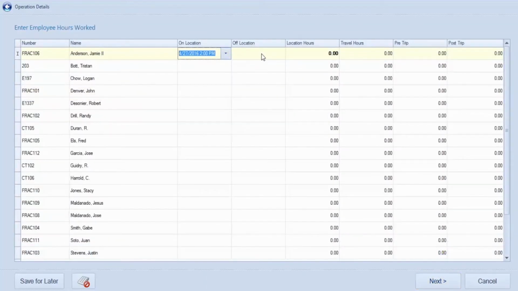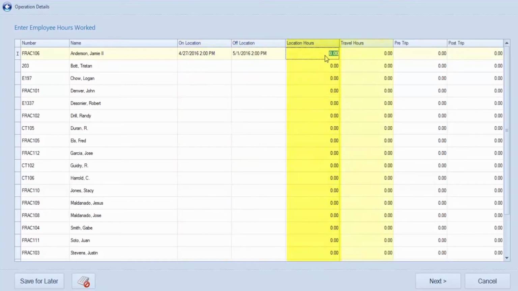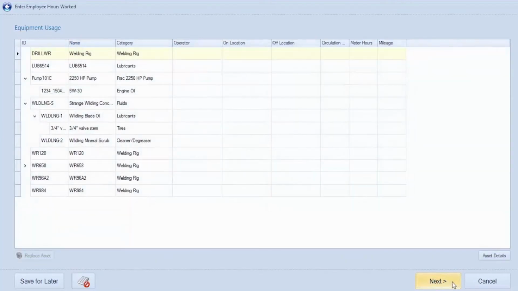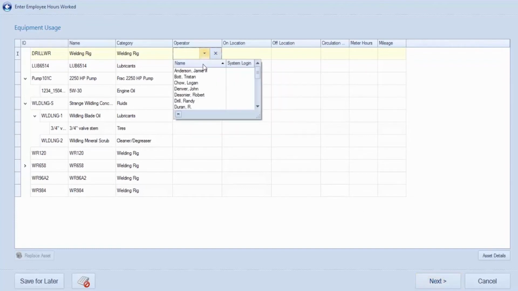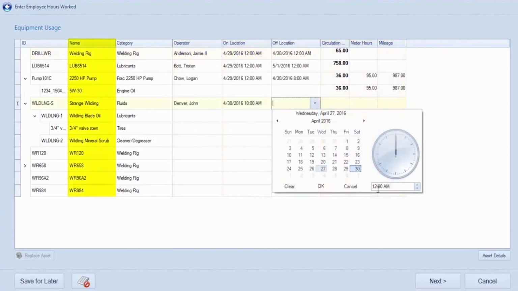In the next window, input on location, off location, location hours, and travel hours for the employees assigned to the work order. Note that in the window that follows, equipment usage will only be displayed if the Asset Hours tab has been enabled in the Service Types module of the Customization menu. In this window, input operator, location, and travel hours for the assets assigned to the work order.